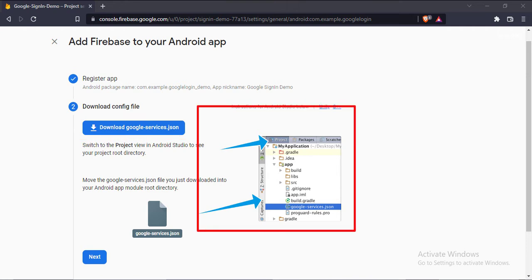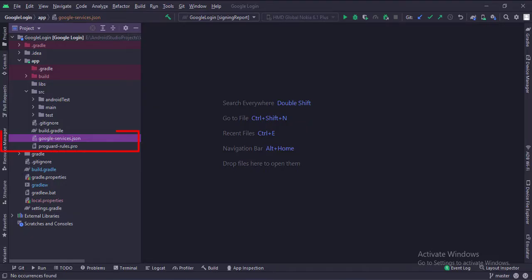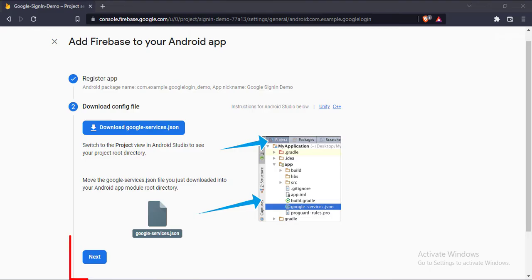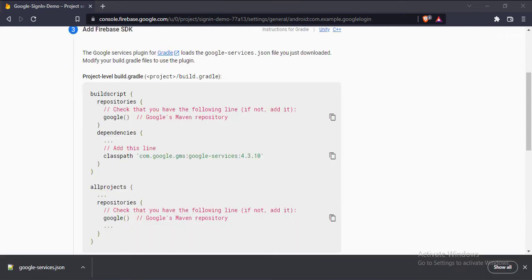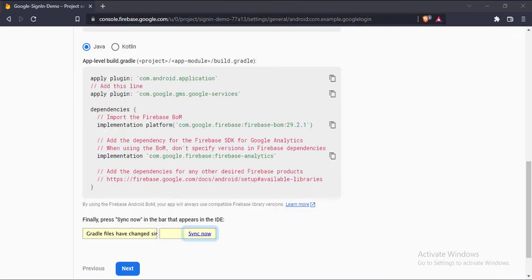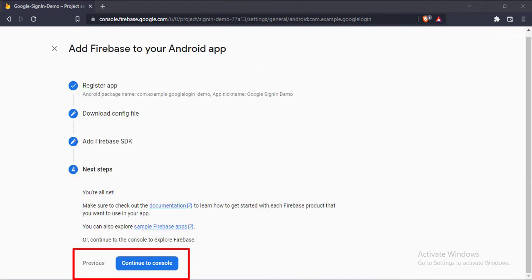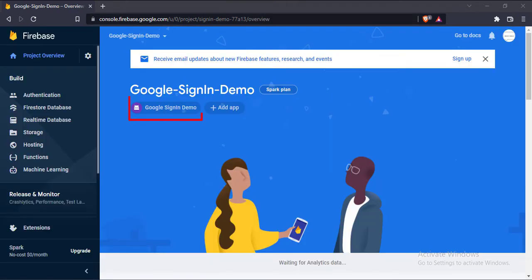This screenshot tells us to select the project section in the Android Studio and put this file in the app folder. As you can see, I have copy-pasted this file here. Then click Next. We need to add these Gradle dependencies to our Gradle files. That we will do later. Click Next. Click Continue to Console. As you can see, Firebase is configured in our app, and it is listed here.